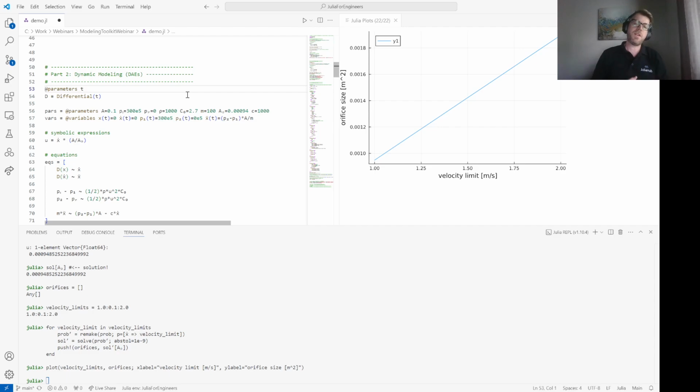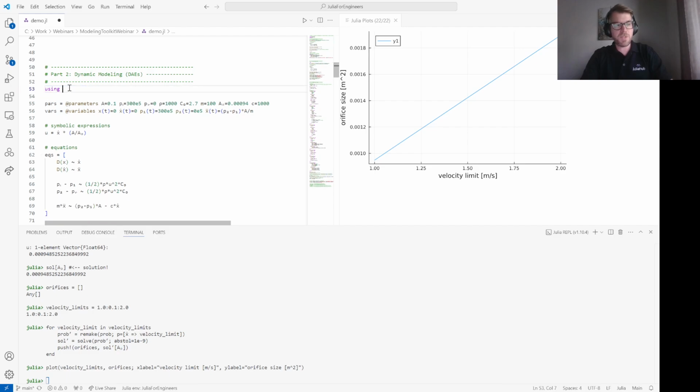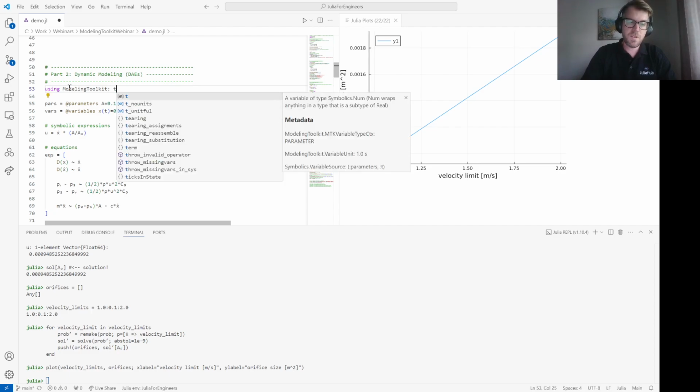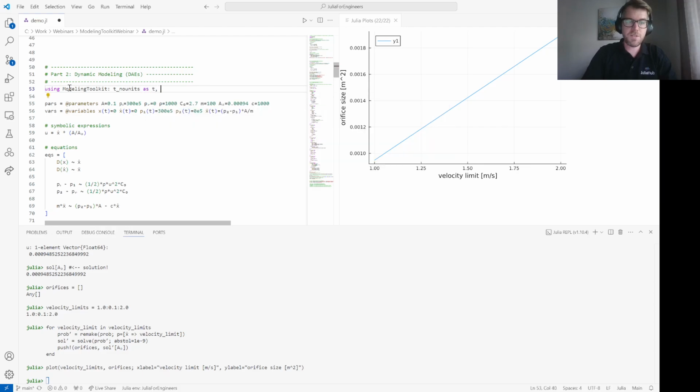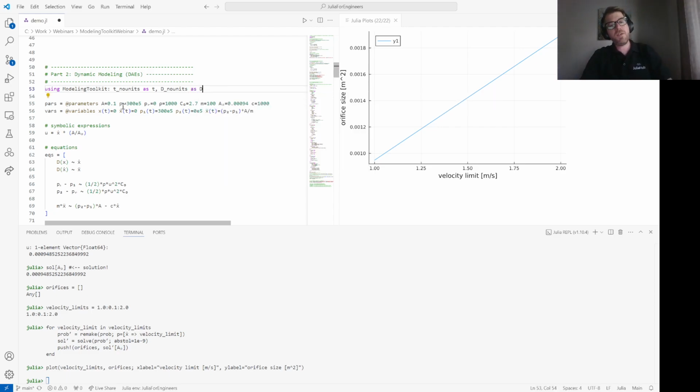Okay, simple enough. So let's move to the dynamic part. Here we have one simple change that we have now with ModelingToolkit v9, which is that we no longer need to define our independent variable and its differential. So instead, we can import them from ModelingToolkit as such. So we have t_nounits, and we also have D_nounits that exist as symbols in ModelingToolkit.